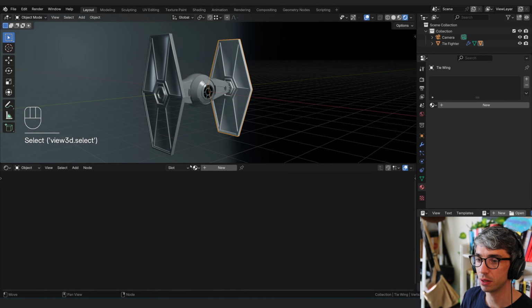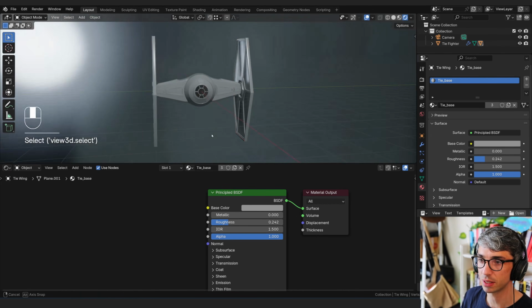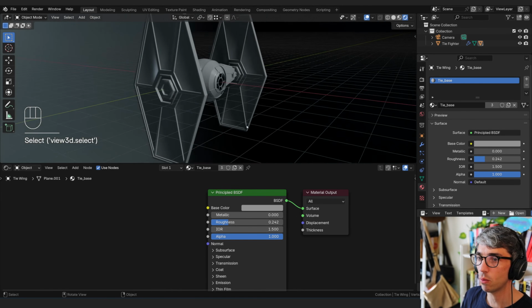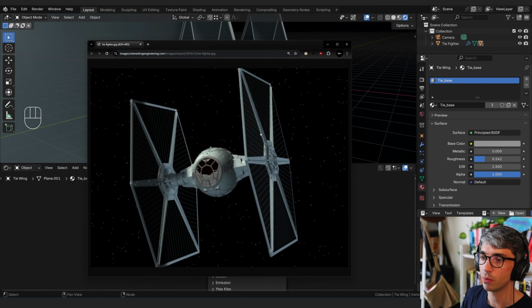If I come over to this one and I click this drop down and I click tie base, you can see now we've got 3 objects that are all using tie base. All right, now what I want to do is I want to try and recreate the look that we've got here with these black sections on these wings.